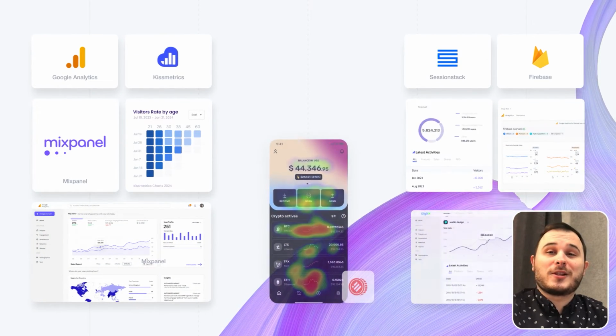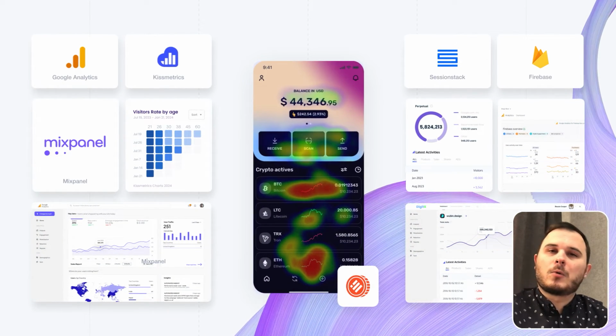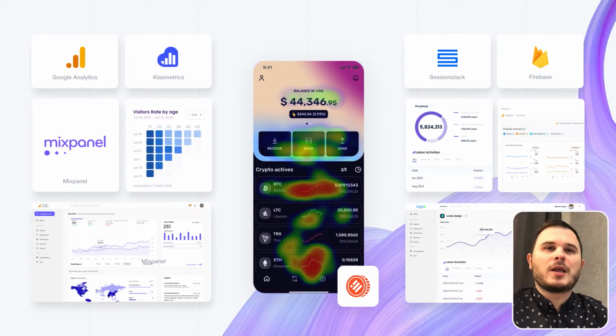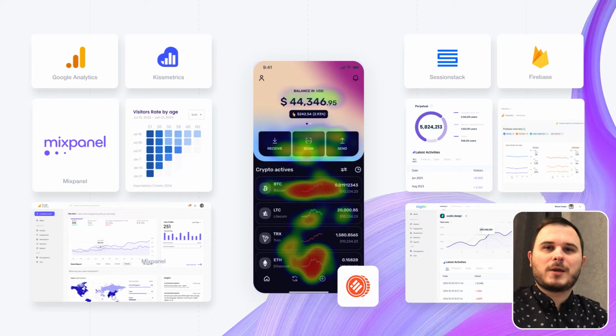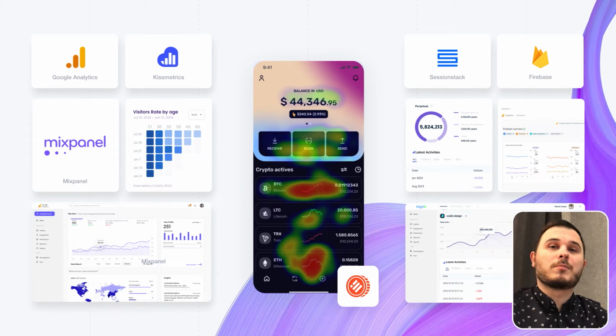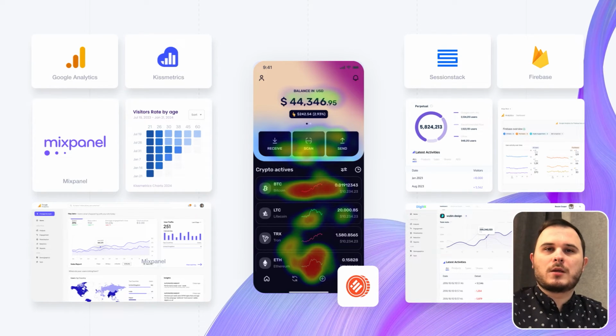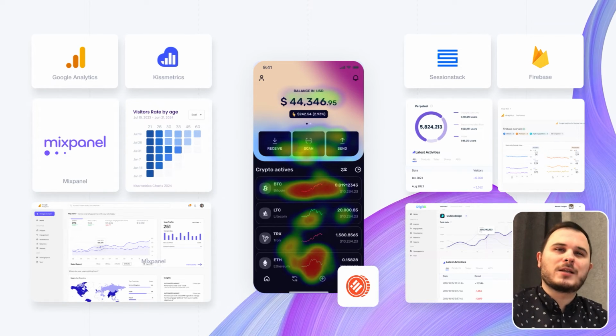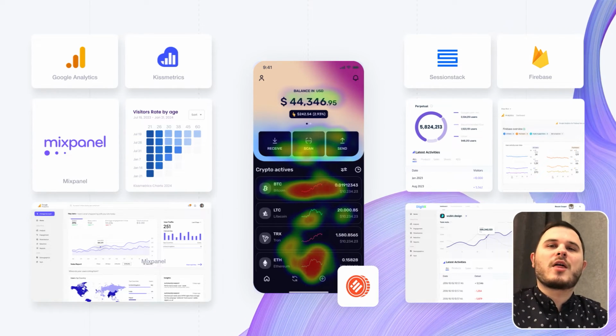Okay, when your project is up and running, you have to collect valuable data. So, collecting user analytics is a crucial practice in the tech industry, allowing you to uncover essential metrics like unique visitors, user behavior, and session frequency. Using powerful tools such as Google Analytics, Session Stack, Firebase, and Mixpanel will enable you to gather valuable data.